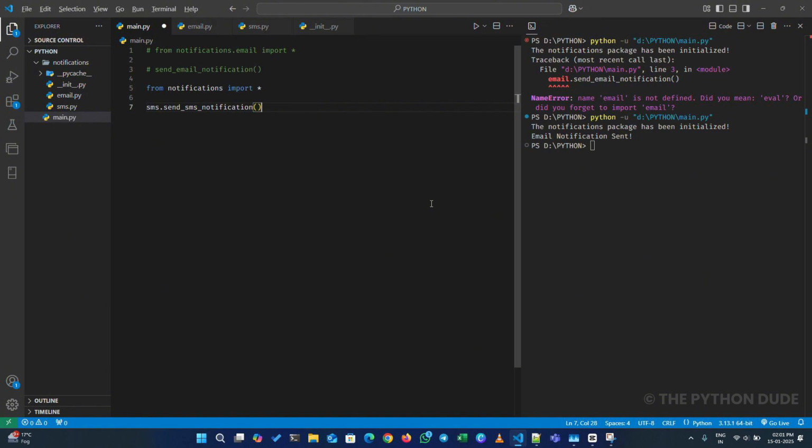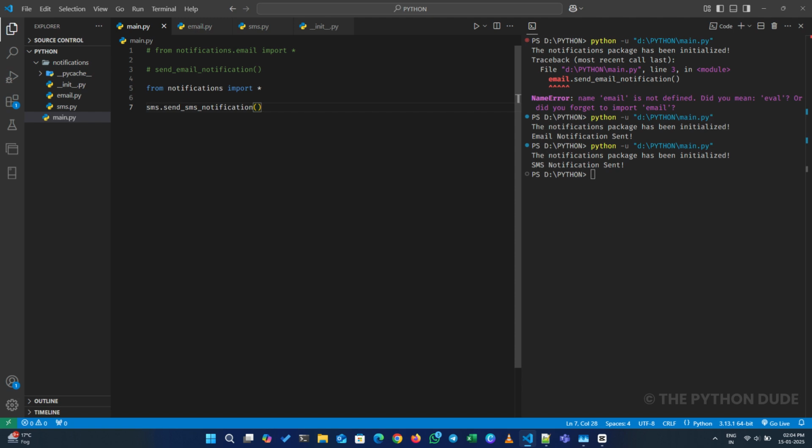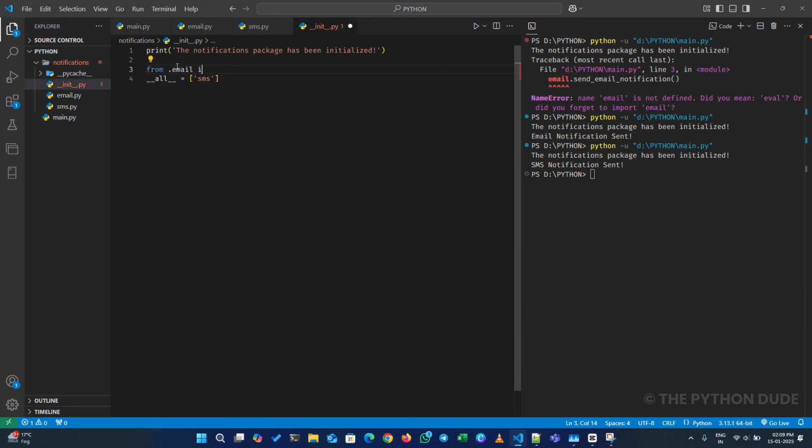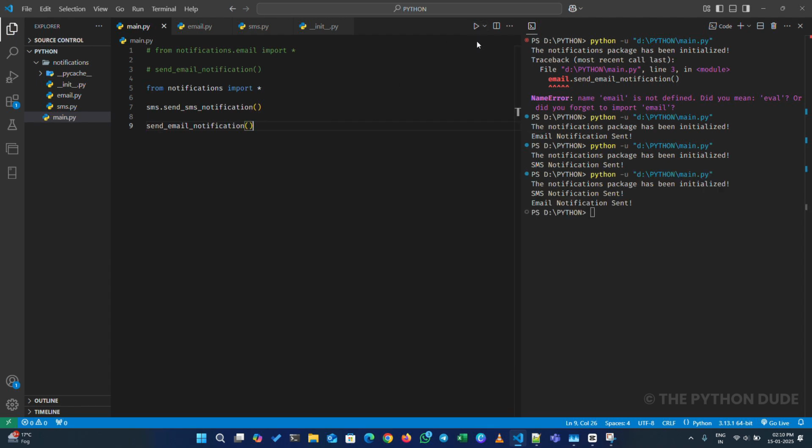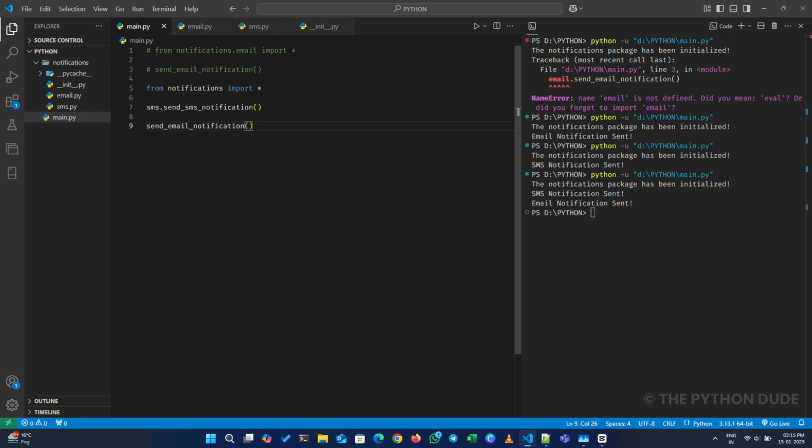Let's run the code to check if it's working or not. It worked. Since we didn't include the email module in __all__, we can't refer to it directly, but there's another way to import its functionality. For example, we can write from .email import sendEmailNotification in the __init__.py file. Then we can add sendEmailNotification to __all__ along with sms. This way, when we use from notifications import *, everything in __all__ will be imported. Now, in our main file, we can directly use sendEmailNotification because we added it to __all__. When we run it, we'll see output from both the email and SMS modules, showing that both methods are working. So if you want something to be available with a star import, just add it to __all__.